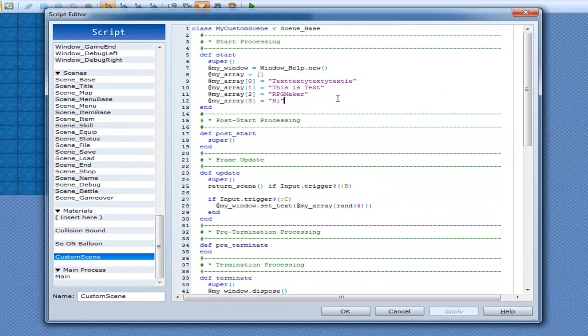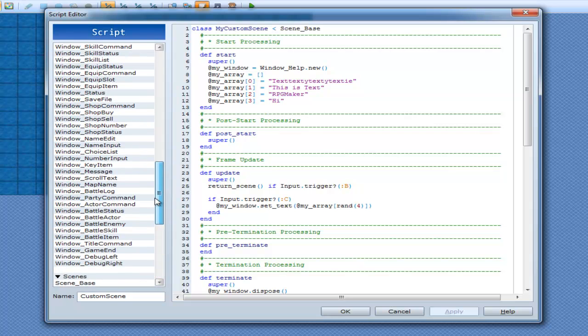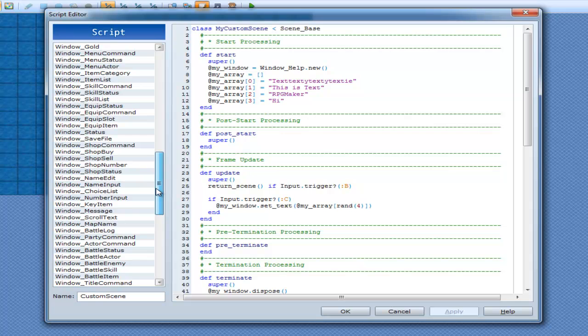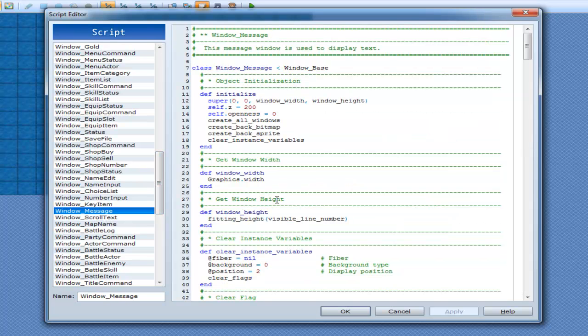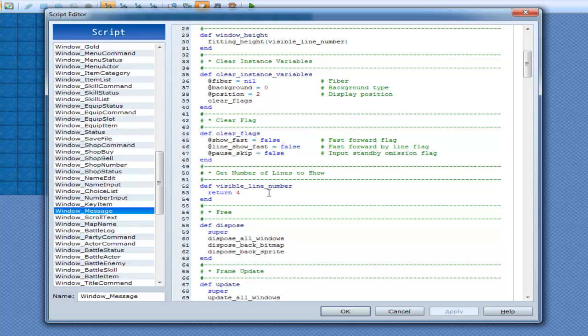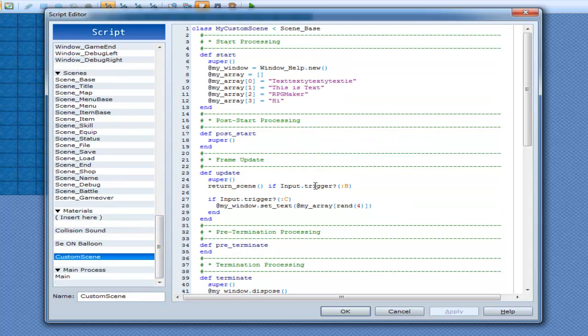We will do something a lot more awesome in the upcoming tutorials, but for now this is just how to make your own scene and how to make your own window. I still reckon the window message would have been better. There it is, I couldn't find it before. So next time I'll use that. That's all for now.